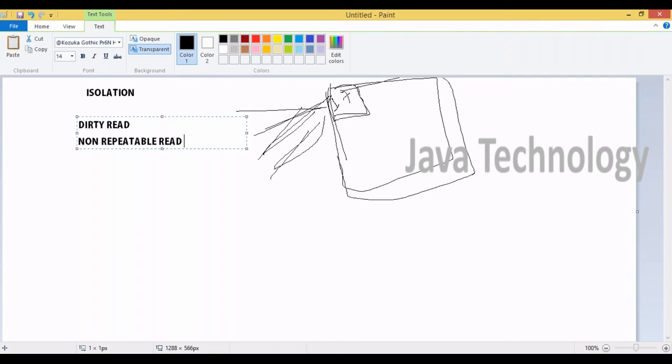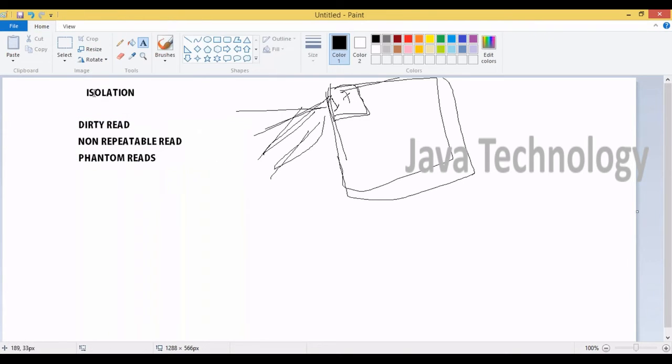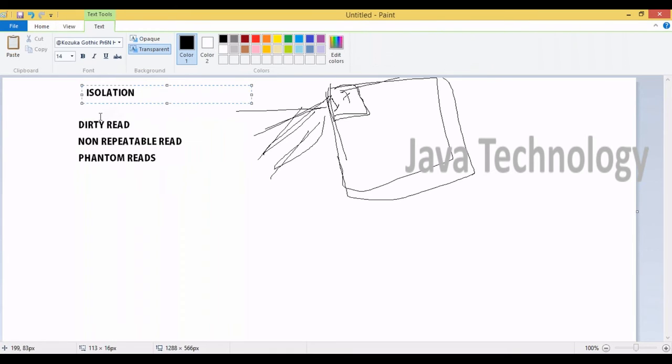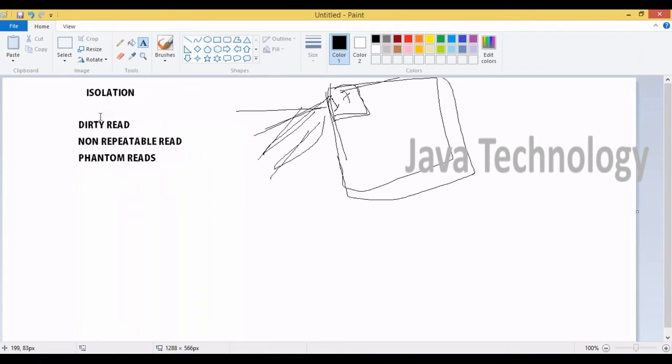Non-repeatable read. The third one is phantom reads. So these are the three components available in isolation. We will see how these three components are going to work. As I said, multiple transactions run concurrently, working with the same data. This is the main reason the isolation component is needed.